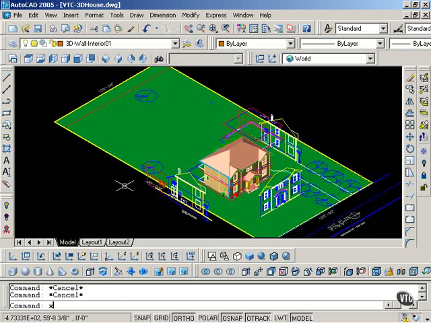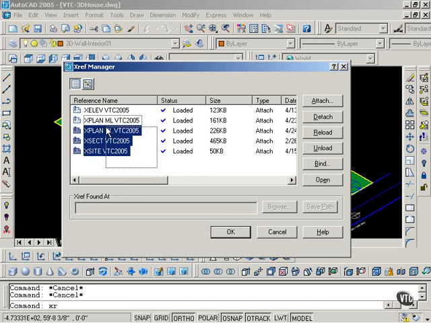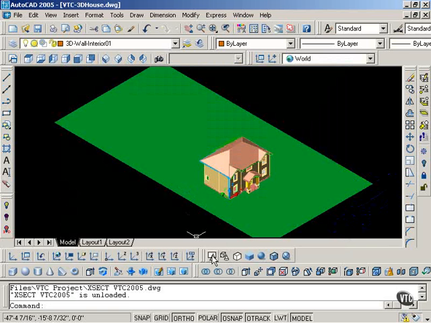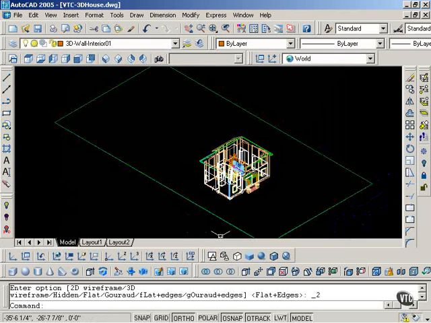For now, I'm going to the XREF Manager. I'm going to unload the external references. I'm going to change the shade mode back to 2D wireframe, and it is always best to be in the 2D wireframe mode when using the dview command.